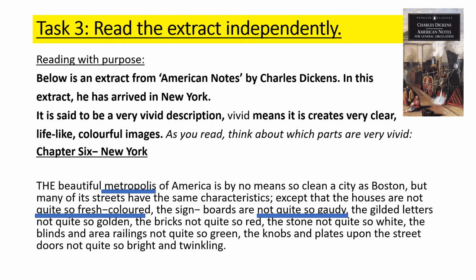Quite so, quite so, quite so. Even that intensifier, so, is showing how New York is different in this paragraph, but in later paragraphs he uses the listing to kind of show how overwhelmed he is by all that he can see. So do look out for that.